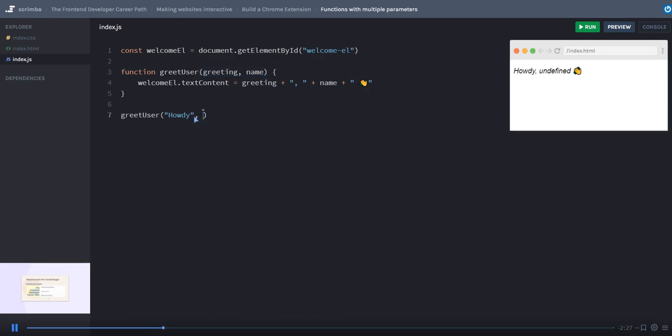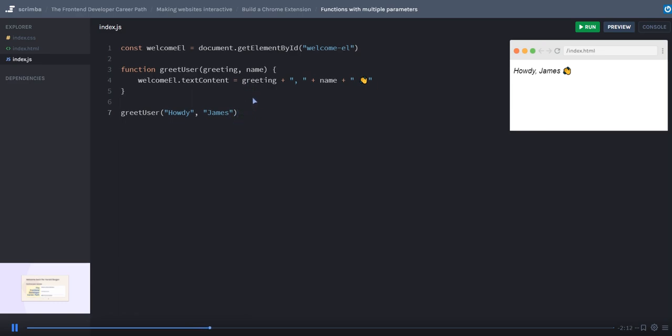So here we have to do comma and then James, for example. We run the code now, you can see howdy James. So now we have a really dynamic function here. So it's a pretty good function in my opinion, but there's one issue which is not related to parameters, but related to the code quality of the function body.